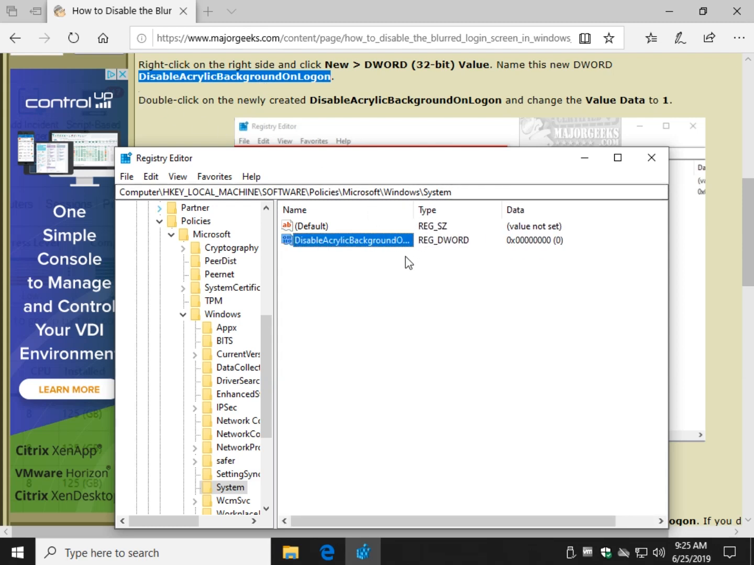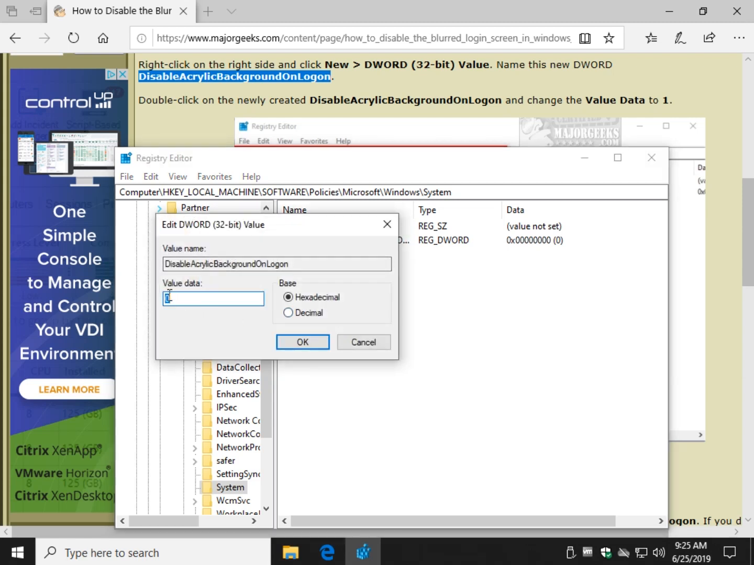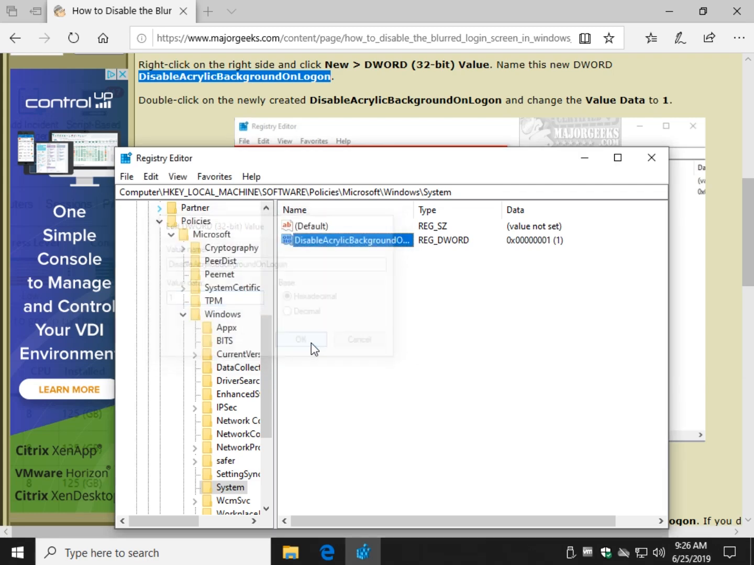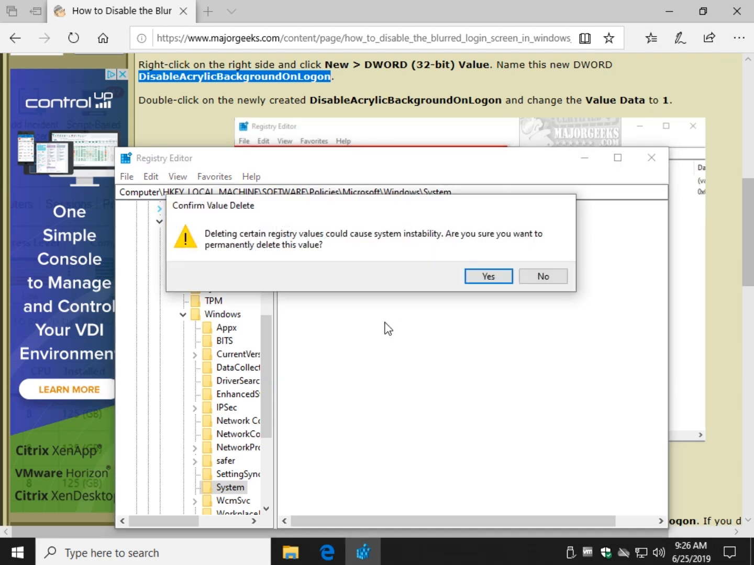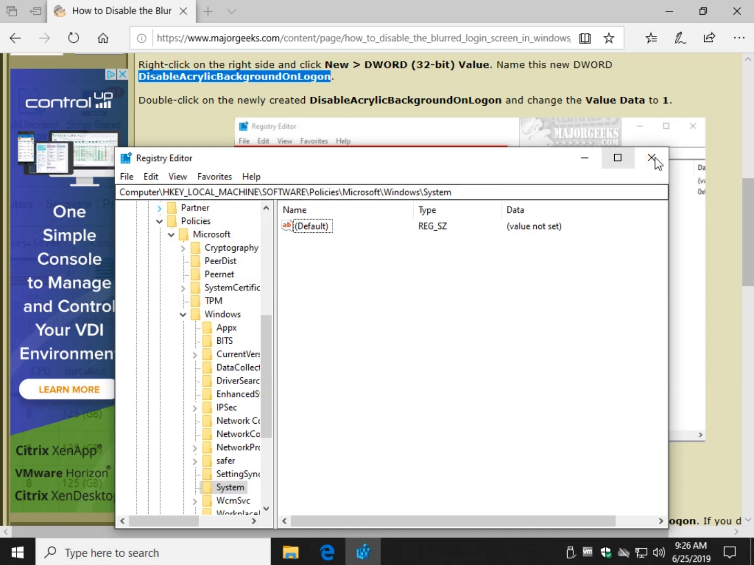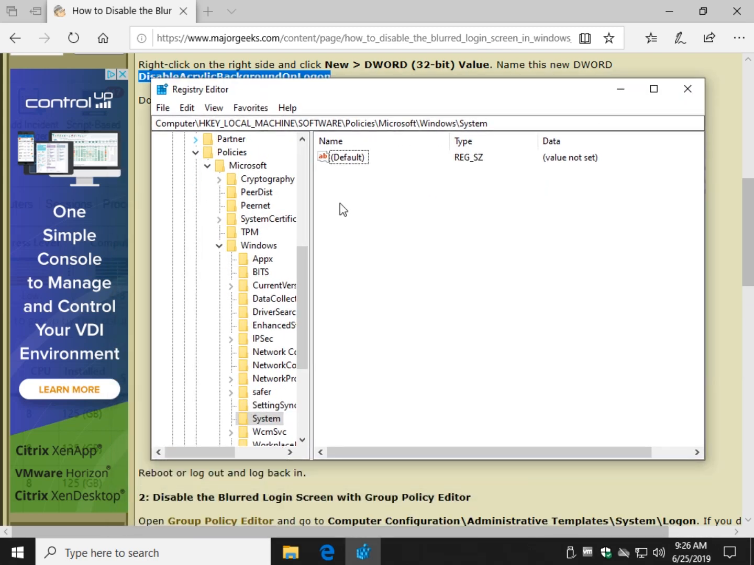Now we want to double click that and change the value data to 1. If you change your mind later, you can change this back to 0 if you want to switch back and forth over time. Click OK. Just remember this DWORD value that you created, or bookmark this page to refer to it later. And if you change your mind, just right click here and click on delete. That's it. Now you're back to where you were.